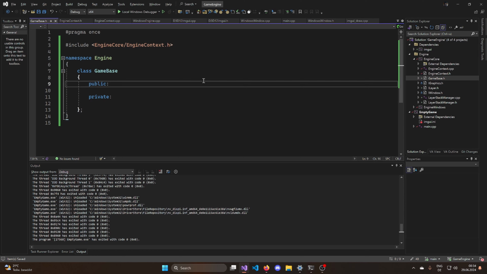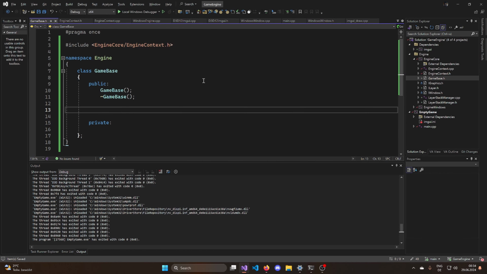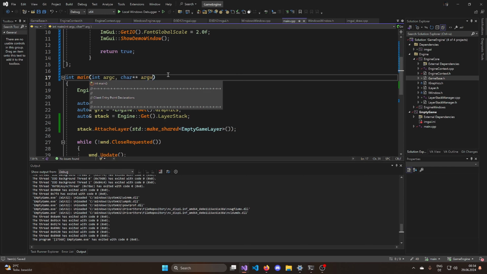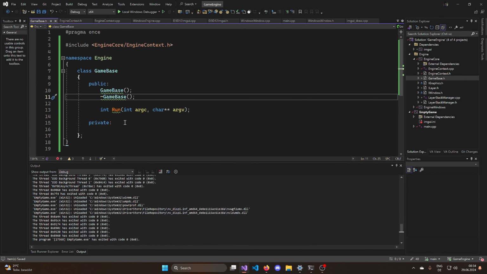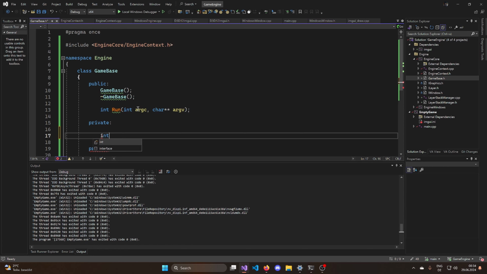What we want is a constructor that shall set up everything that we need. Then a destructor that should destroy everything after a successful run. And then an int run, which will basically completely mimic our main: int argc, char pointer argv. This is normally how your application looks, and I want to mimic that function. Since at some point we're going to support Windows applications too, I'm going to make another function.